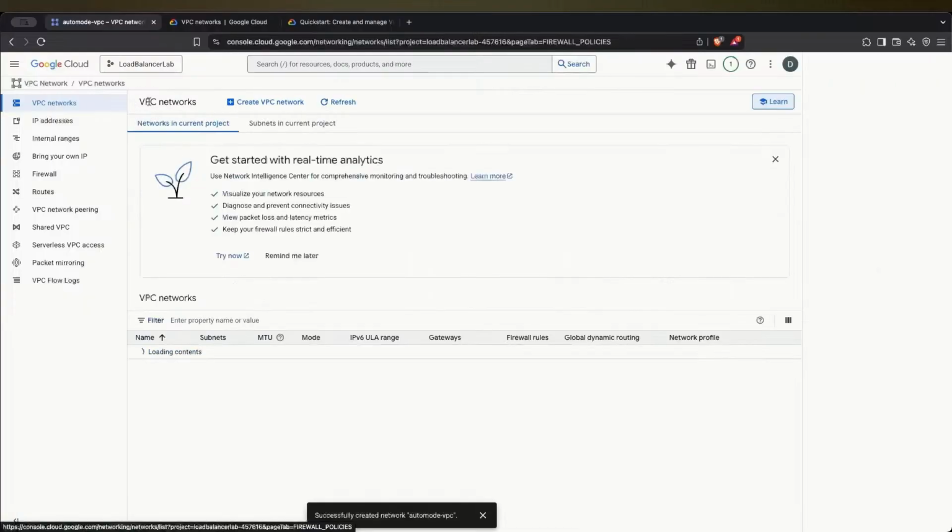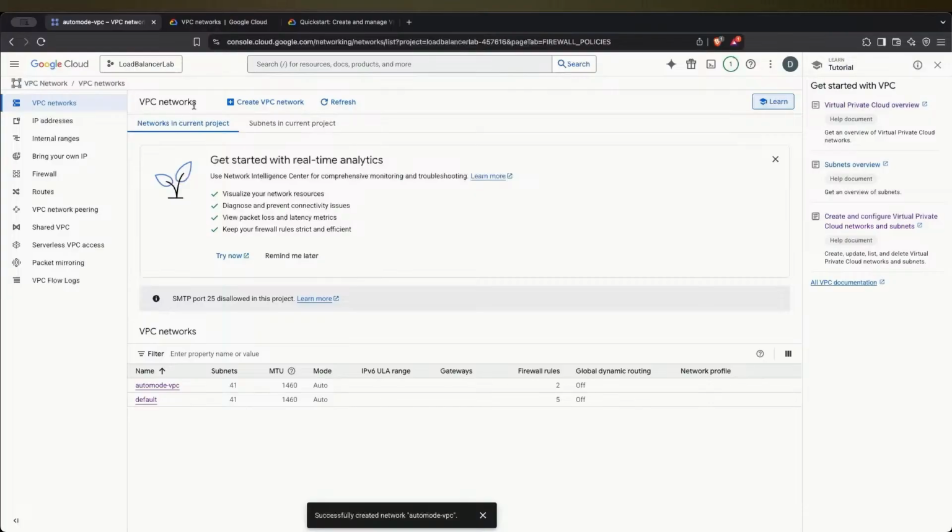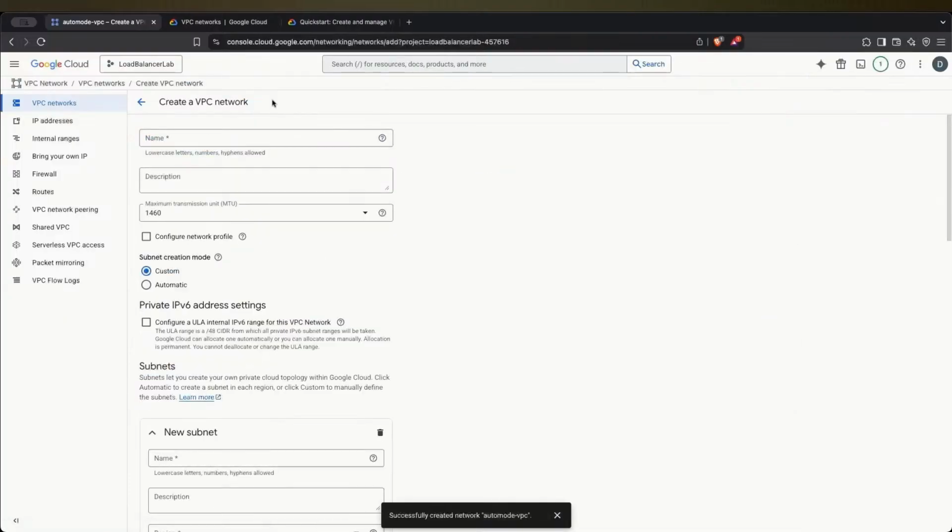I will go back to the VPC networks page because now I will show the difference when creating a VPC using the custom mode. I will click Create VPC Network button and enter Custom Mode VPC as the name for that VPC. And here under the subnet creation mode, I will leave as custom because now I will customize the subnets.